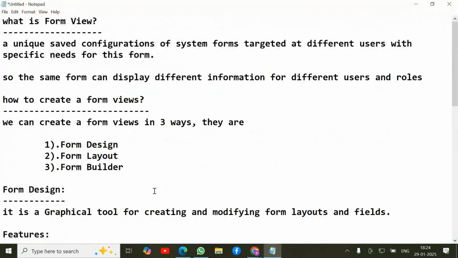Next session we'll discuss form builder. This is the latest feature. Old versions of ServiceNow don't support form builder. Are you clear?